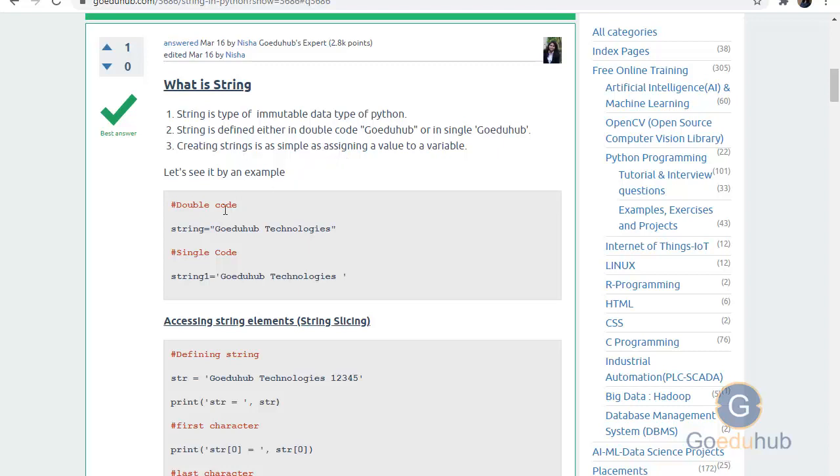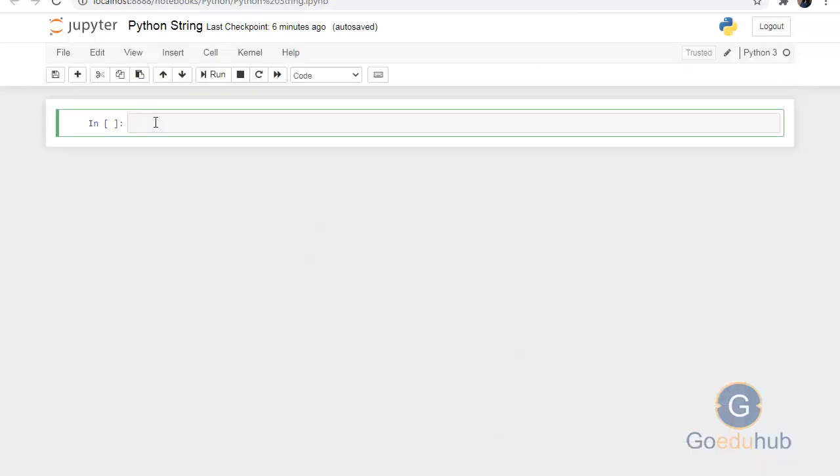We will create the example, and first of all we will create a string, then we'll access elements of the string and we will see string slicing. Now we will declare a string s is equal to, inside the double quotes, GoEduHub. Like other languages, it also has strings inside double quotes and single quotes, and if you want to declare a multi-line string, like a paragraph kind of string, then we need to write it inside triple double quotes.